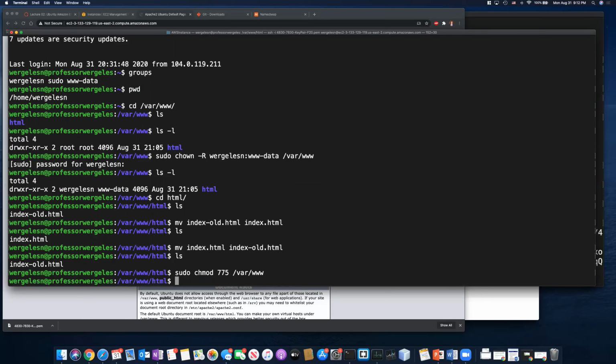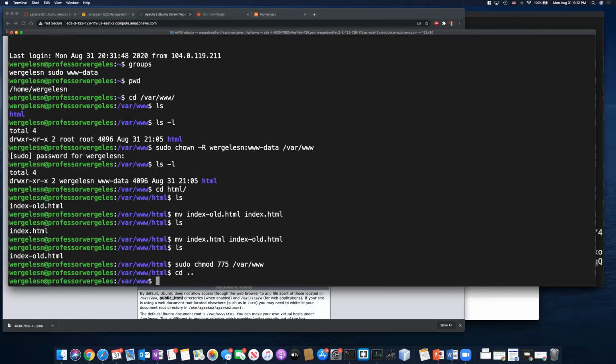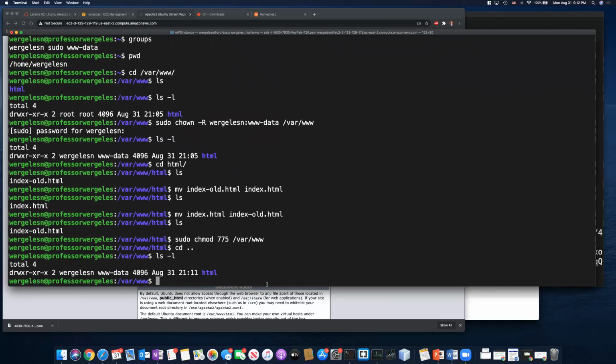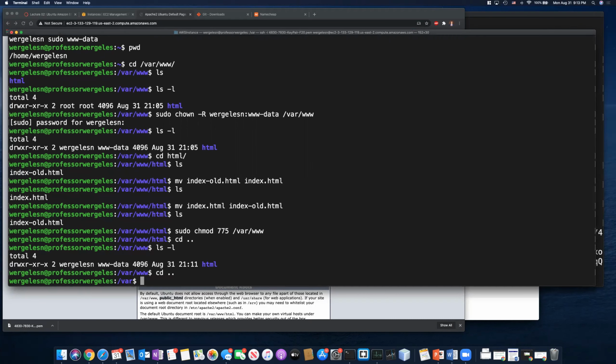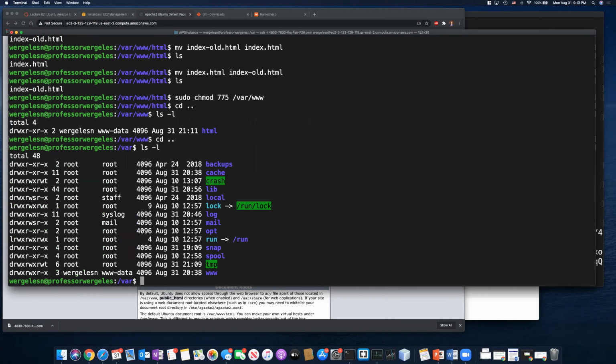Okay, so if I go back a directory, do ls -l on the HTML directory. Let's see, did I forget the -R? I think I did. Let me go back a directory real quick. Okay, so www has the right, but I need to do that recursively.